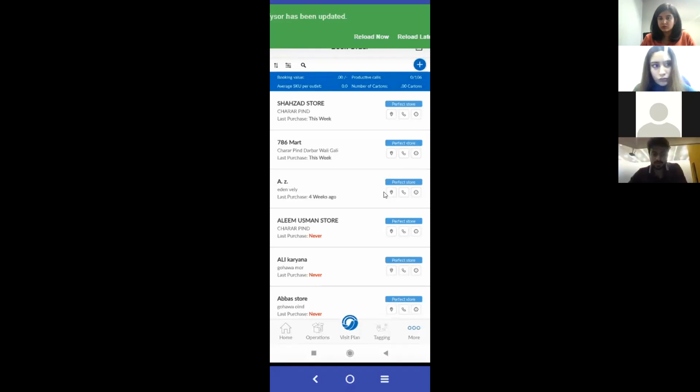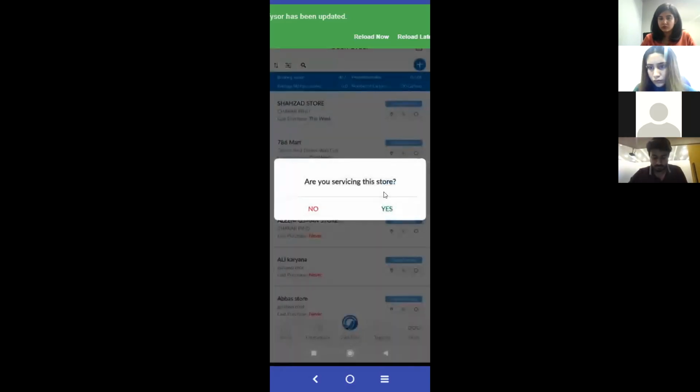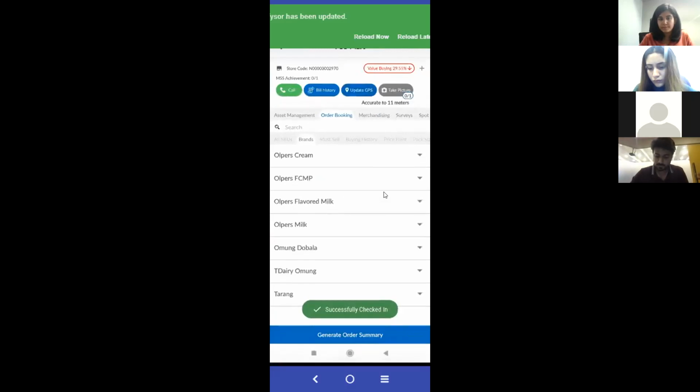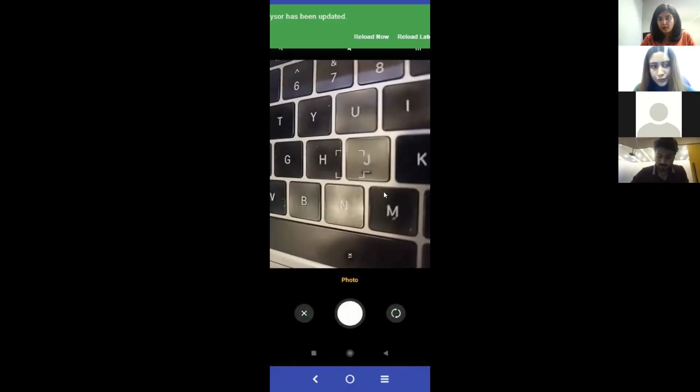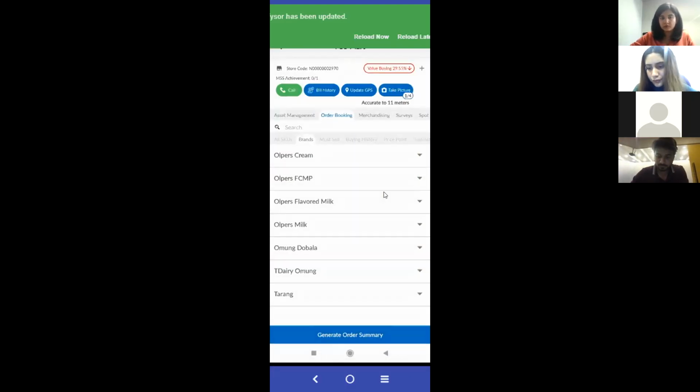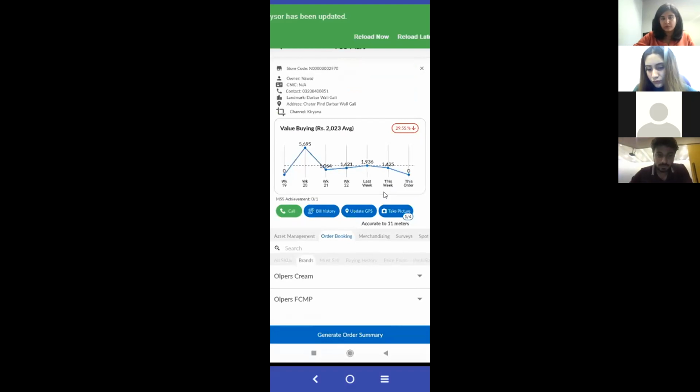So let me highlight the other features. Let me visit this store. So this is a really powerful graph that we have added.